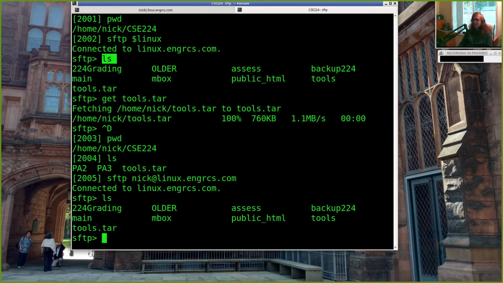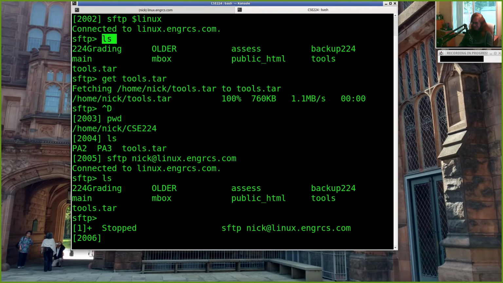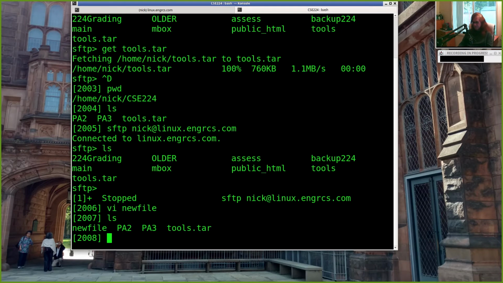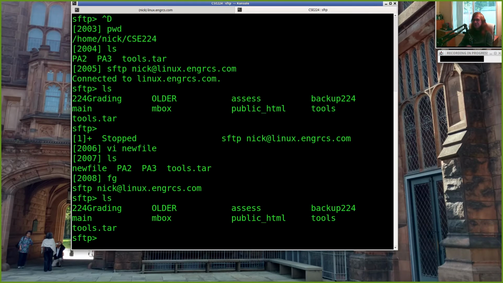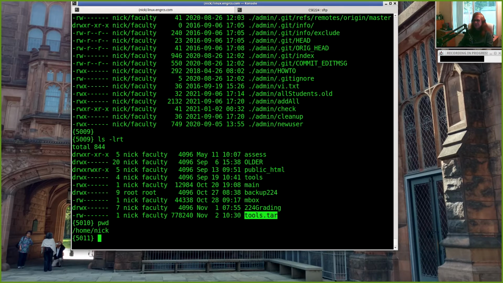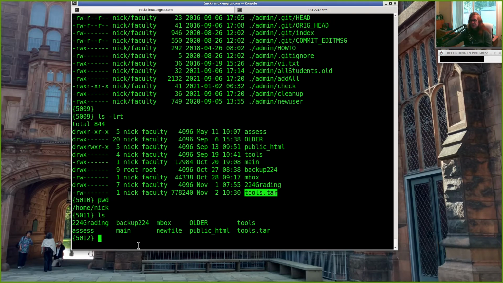So here's an ls. Let me make a file. All right, so here's what my account looks like on the Linux server. If I say put new file, it'll just say uploading new file to, and there's the directory it's going into on the Linux machine. And so now on the Linux machine, if I look, there's my new file that I just pushed over.